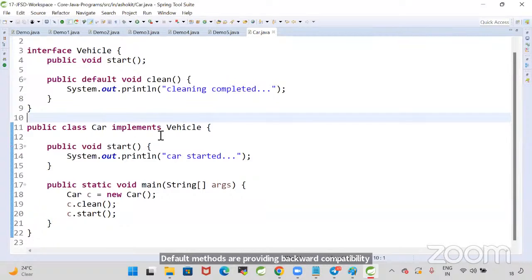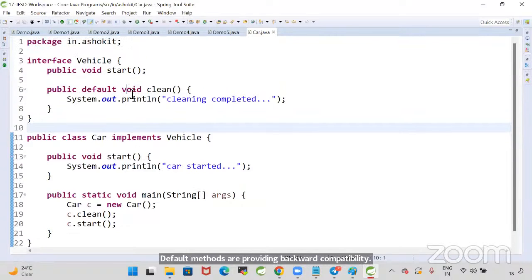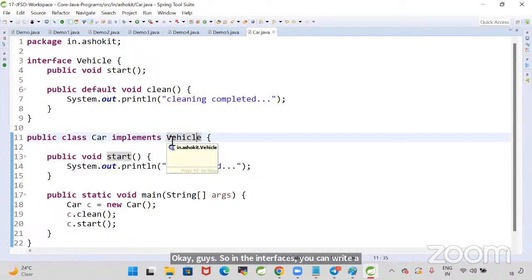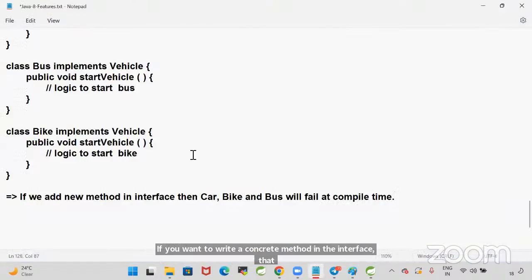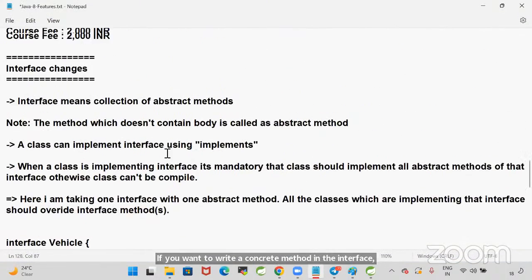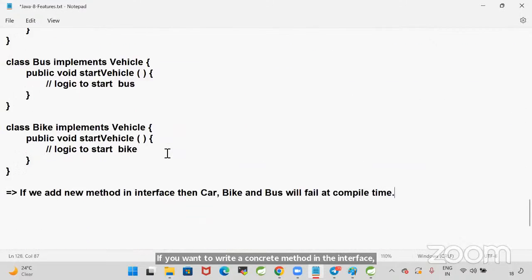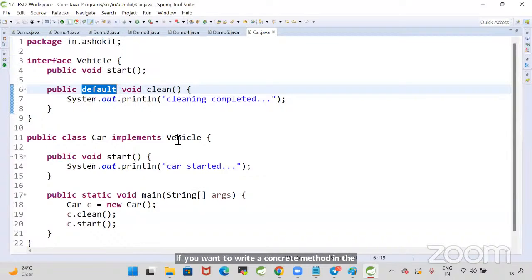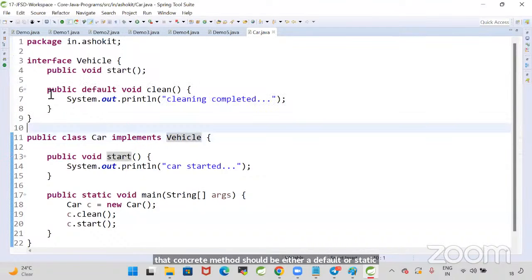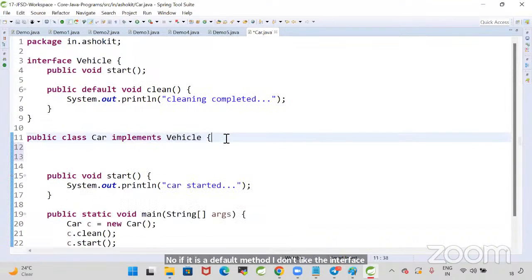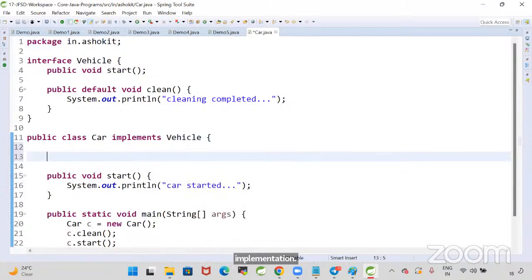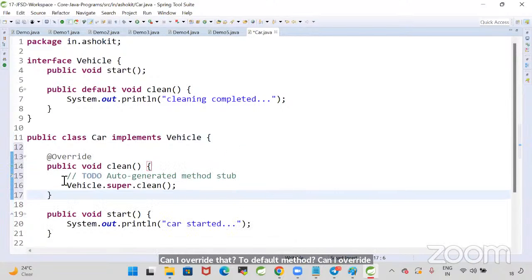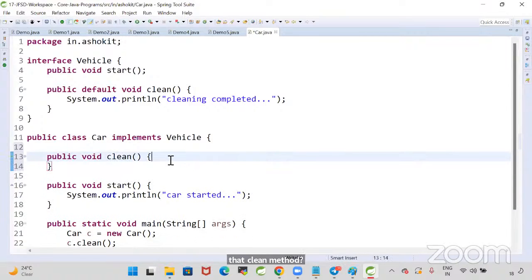Okay, guys. So in the interfaces, you can write a concrete method, but the Java people kept one rule. If you want to write a concrete method in the interface, that concrete method should be either a default method or a static method. Now, if it is a default method and I don't like the interface implementation, can I override that clean method? Yes, we can override that default method.